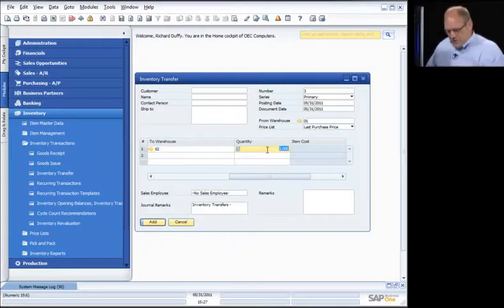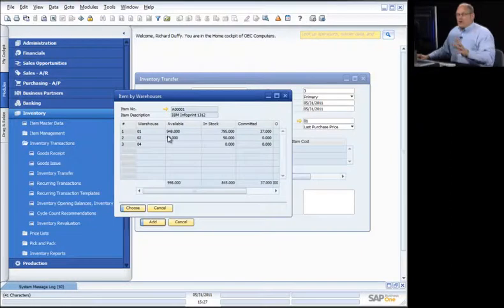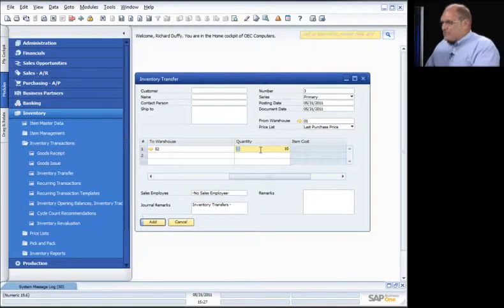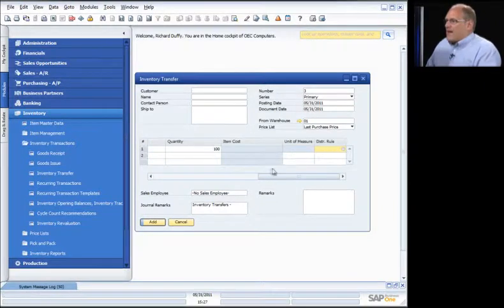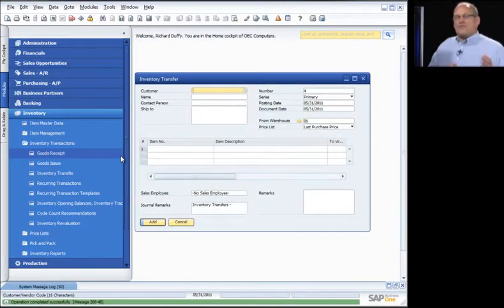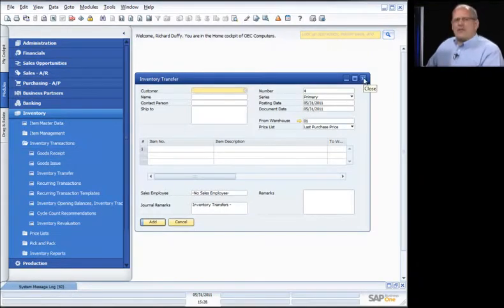How many do I want to transfer out? I want to transfer out, let's see, by going Control Tab, it brings up all of the warehouses. So I can see I've got 948 available in warehouse 1, and I've got 50 in warehouse 2. So I want to move out probably 100. So I'm going to choose that I want to move out 100. And that's that. So now I'll just say add. And that's now done. I've now moved my inventory from warehouse 1 to warehouse 2. So the transactions are very, very easy to process.